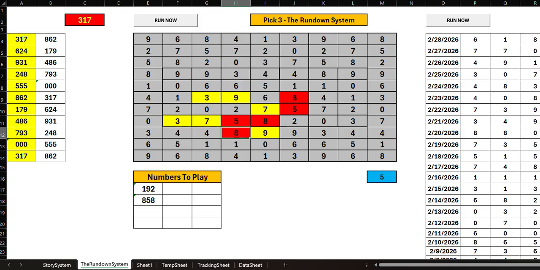So let's clear that back off real quick. And let's try the 192. Is there a 192 attached to the 317, the 397?